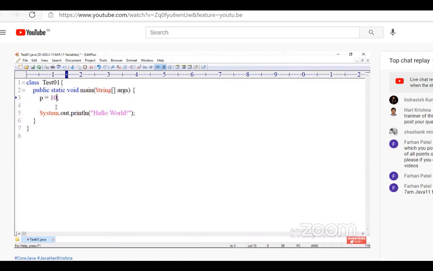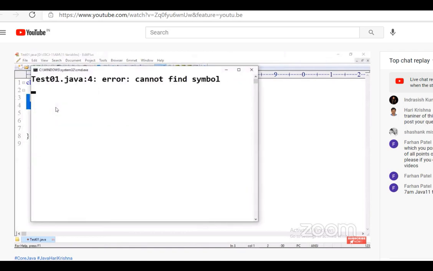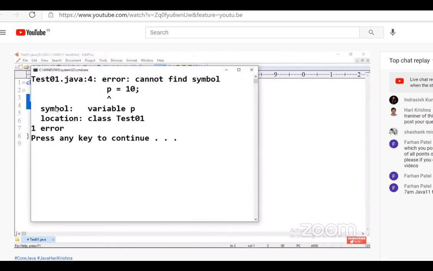If you write here P equal to 10, the compiler asks, hey, where did you create the variable above? This is not a variable creation statement. It is a variable assignment statement. You are storing a value in P. Where did you create the P variable, show me. In the line above or in the same line, you didn't create the P variable. Sorry, I didn't find it. It will throw an error. Cannot find symbol P equal to 10. Look at that: cannot find symbol variable P in the class Test01.